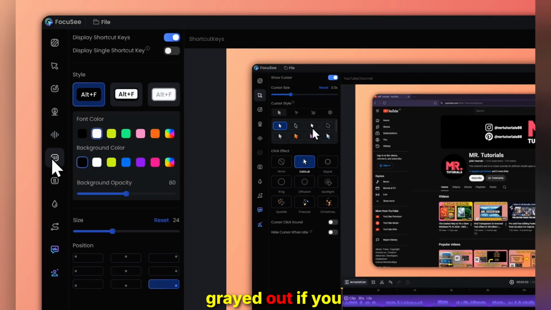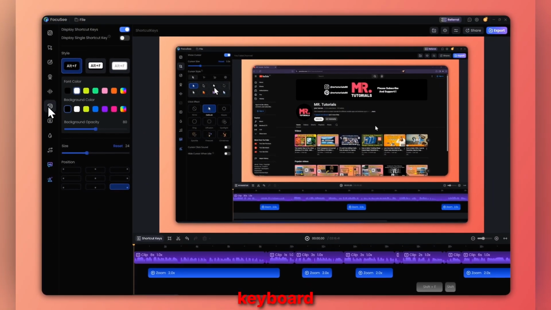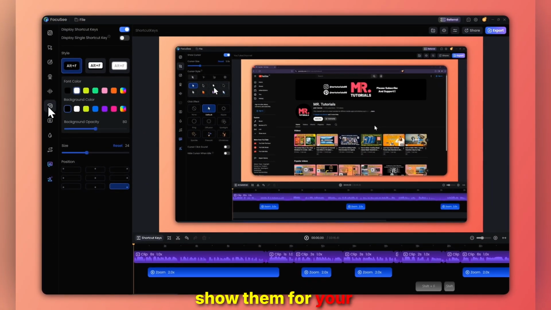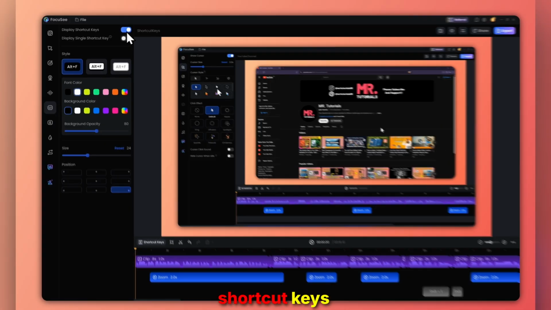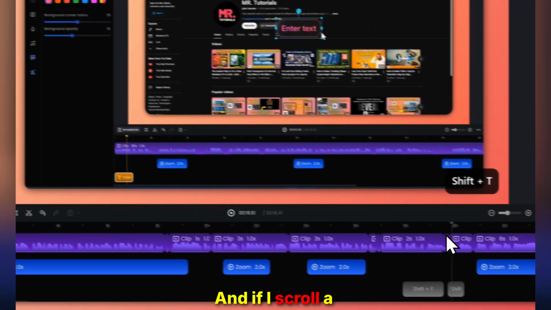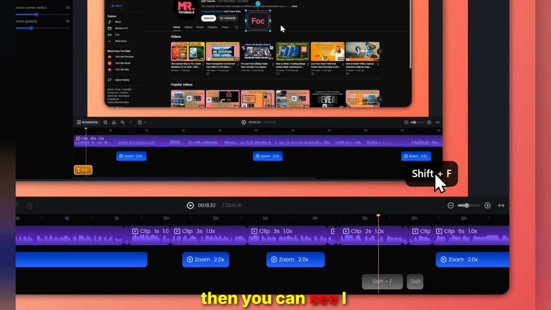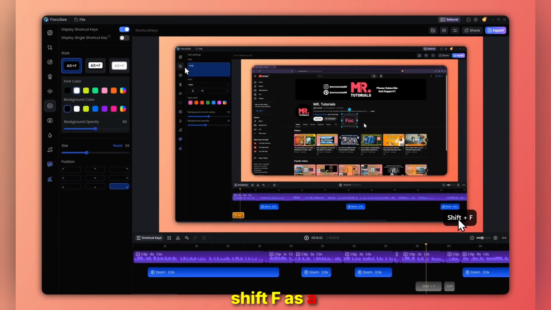This is generally grayed out if you haven't used any shortcut key combination like Ctrl+C, Ctrl+V. It will be shown only if you have used certain keyboard combinations. And if you want to show them for your viewers on the screen to follow along the tutorial, then you have to enable the display shortcut keys option at the top. And if I scroll a little bit further, then you can see I have used here Shift F as a keyboard combination. Then it will be shown if I have enabled it.